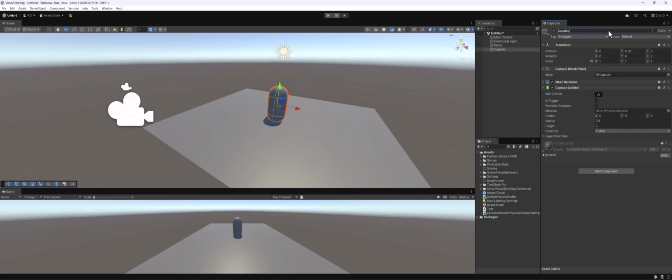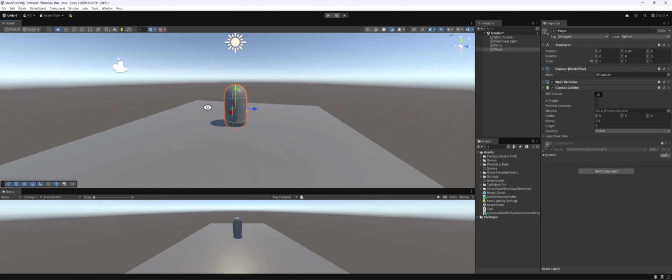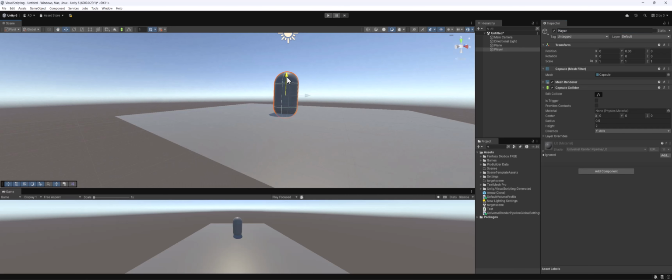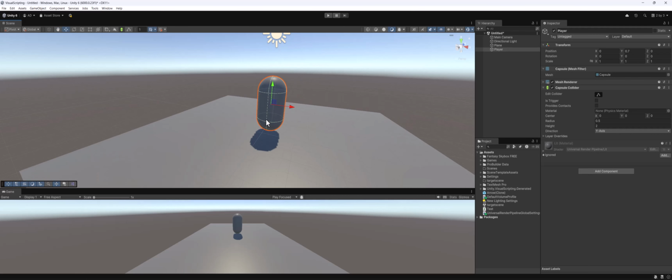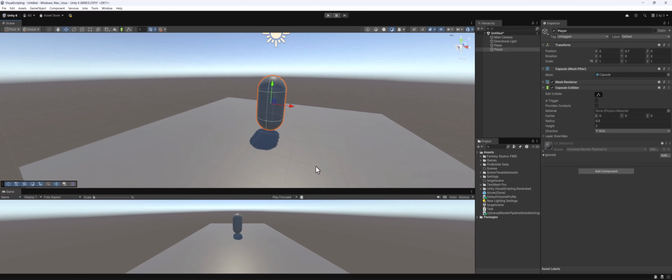I'm going to rename this capsule player by clicking on the capsule, selecting it in the inspector, and then renaming the name here. Now, let's move it up a little bit above the ground. Now, there's different things that happen inside of 3D environments. There's your game objects, there's your floor, things like that.